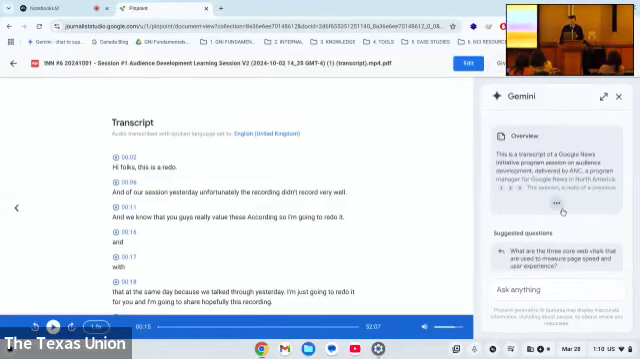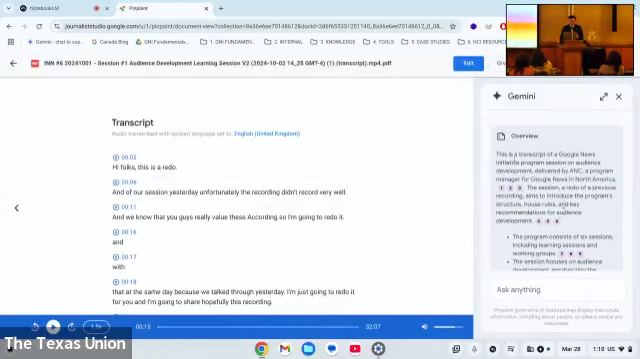And also automatically it generates an overview. This is a transcript of a Google News Initiative program session on audience development delivered by ANC. My name is Ian C. My family name initial is Christie C. So I think it's read Ian C as ANC. So again, it's not perfect, but it's pretty good. Sense check it with anything.